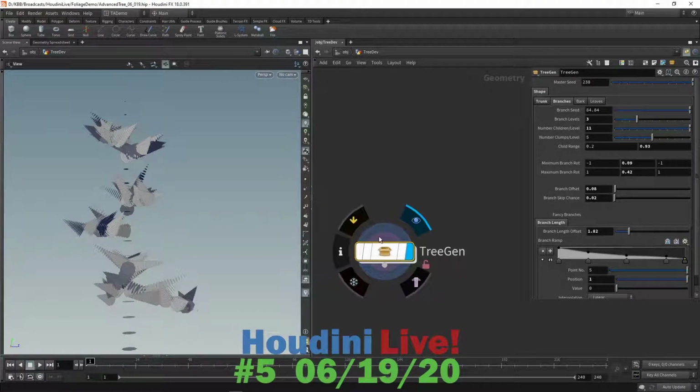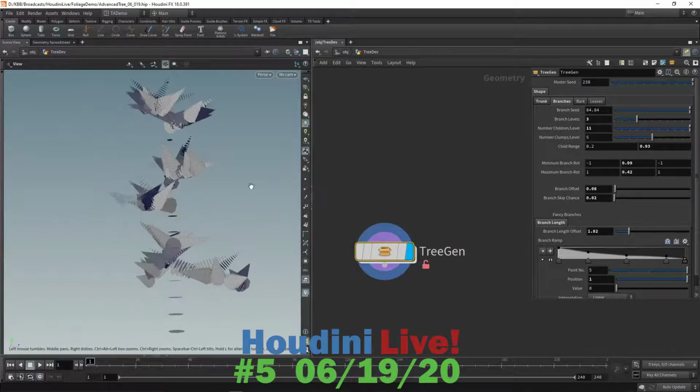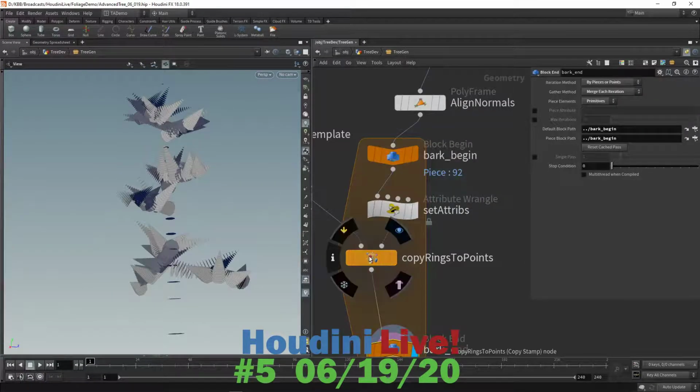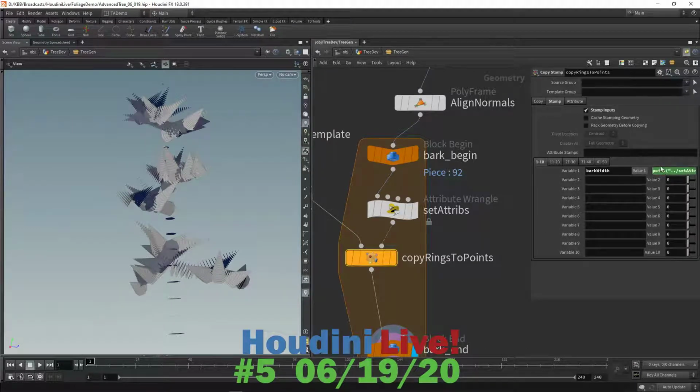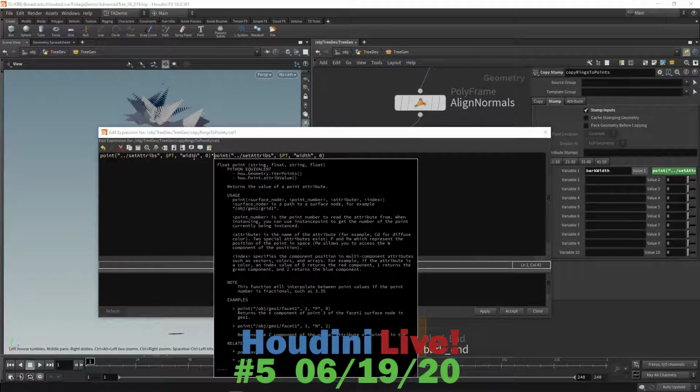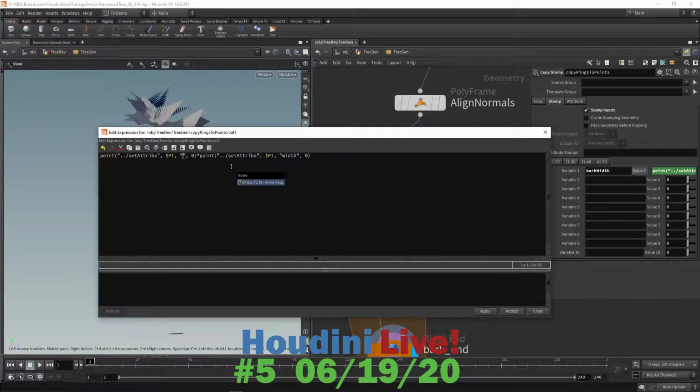So something is still amiss here. Okay, at least we got, oh, I know why. All right, so let's go back into here. Go to copy rings to points. So we've got here, this is where we left off, and then we have to multiply bark scale. So I'm going to copy this. So we should have our bark scale parameter. Hit D times, and so width we want bark scale. B-A-R-K-S-C-A-L-E, bark scale, apply, okay.